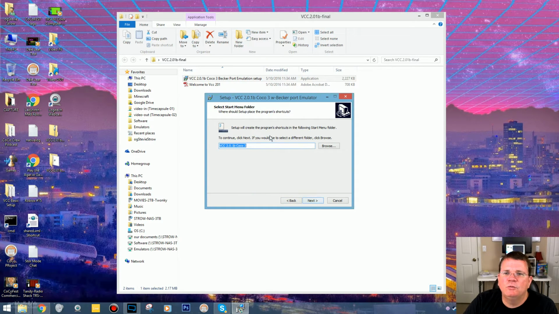It says, do you want the program shortcut in the following start menu? Whatever, sure, let's hit next. And do you want to create a desktop icon? I'm not going to do that, and I'm going to show you why, because I'm actually going to move all those files over.